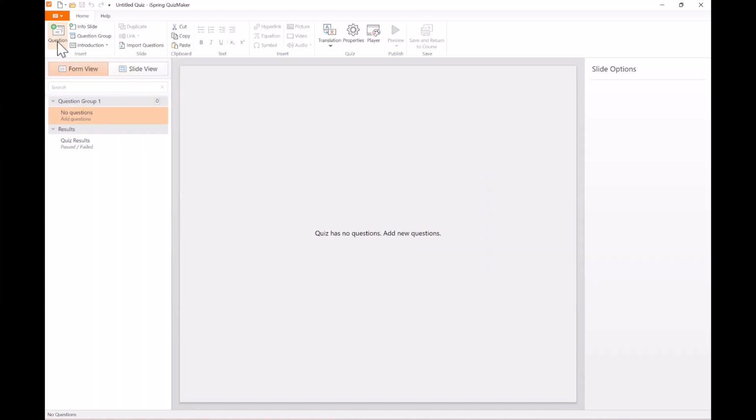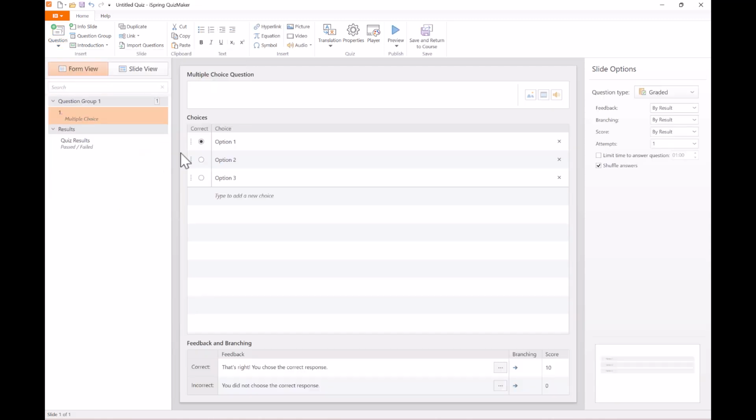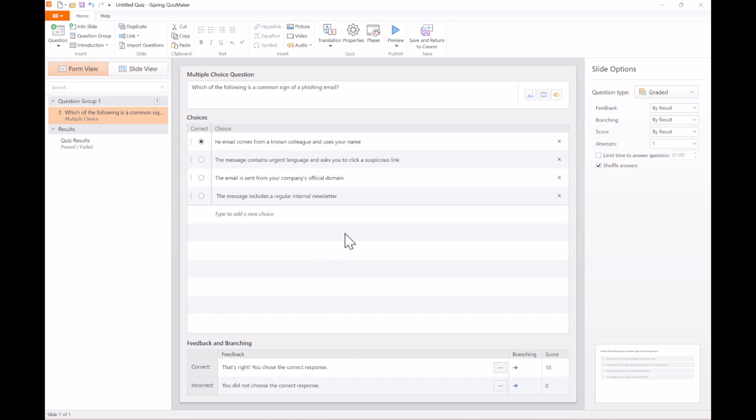There are different question types to choose from. Using different types of questions in your e-learning can help to make it more interesting for the learner. In this example, I'm going to go for multiple choice, a classic. These are really easy to set up. Just pop in your question, and then pop in your answers. Make sure you select which one is the correct answer by clicking here.